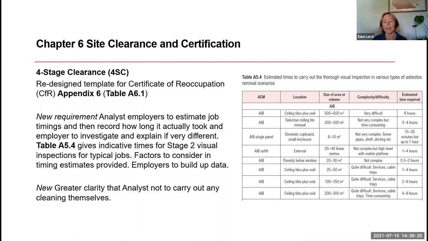So this is really to do with planning, so that they can actually look at what the work involves and then make an estimate, depending on the complexity or simplicity of the removal process, and then record how long the visual inspection should take. And there's a table A5.4, which has some scenarios based on different types of ACM, the location, the size of the area, and the complexity. Some of these clearances, or visual inspections I should say, might take 8 hours. I don't think clients or licensed removal contractors necessarily realise that that can be the case for very large sites.